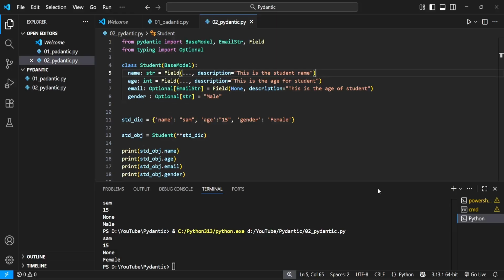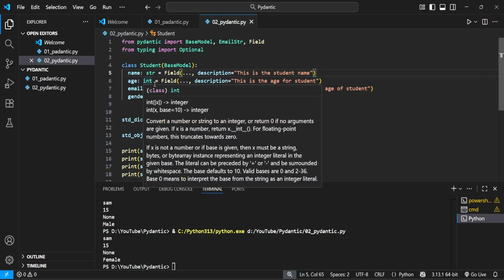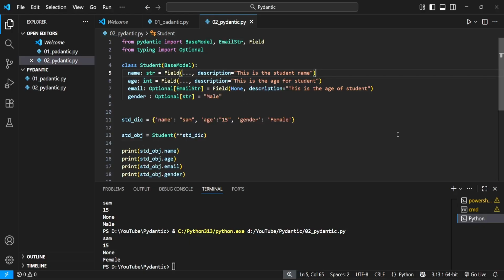Now suppose we want to put some extra validation in our field, then that we can perform as well using Field. So let's see how we can do this. Suppose in age, we want to give a validation that our age should be greater than 10 and less than 20. Okay, something like this.